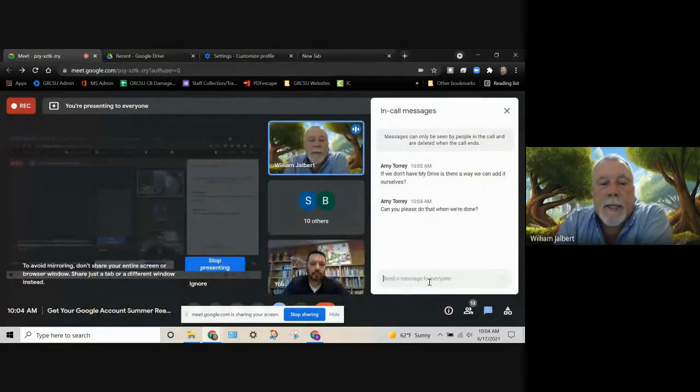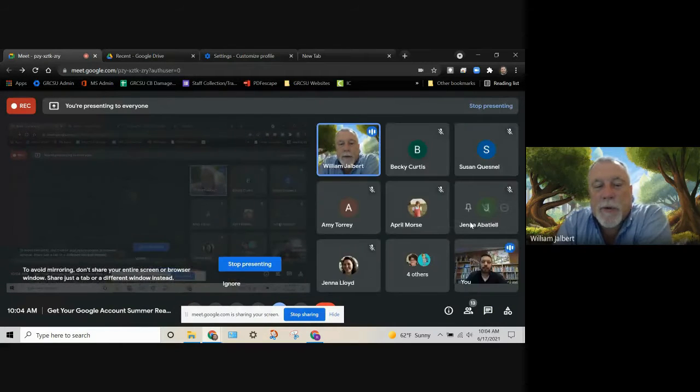Another thing you probably want to point out, Neil, is that as education accounts, we have unlimited data storage in our drives. On personal accounts, I believe it's 25 gigabytes, unless you're paying for additional storage. But on our education accounts, we have unlimited storage on our drives, which is really good.